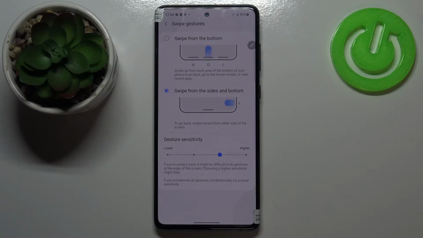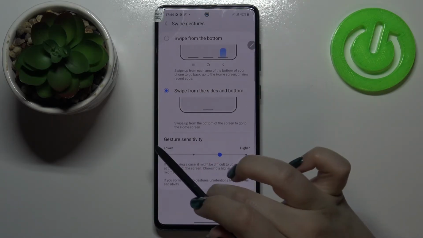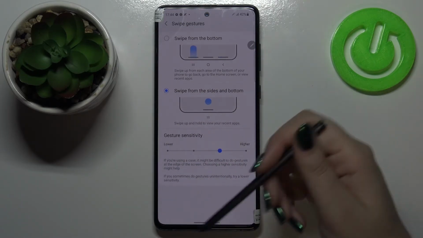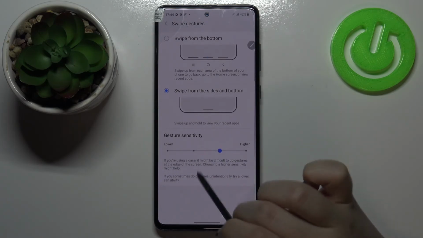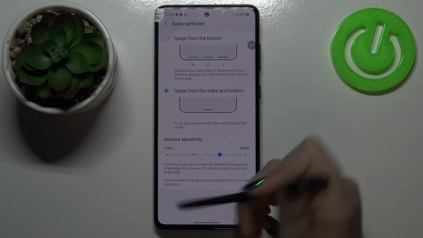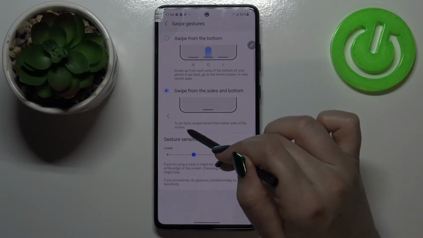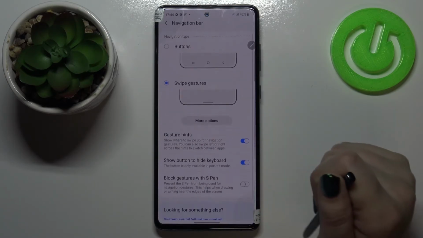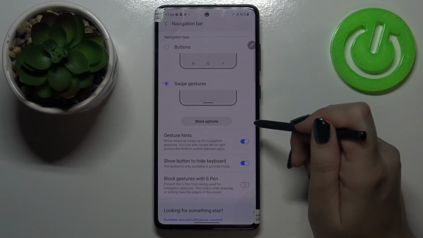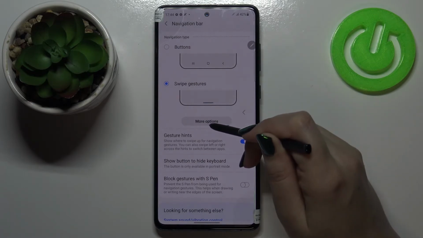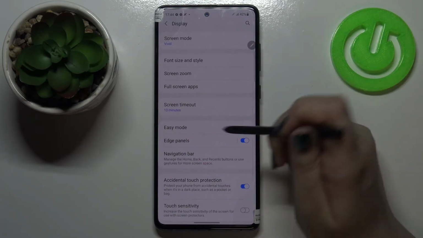Okay, so let me actually show you how it works. Let's begin with the back button. All you have to do is simply swipe the pen or your finger from the edge to the middle. It doesn't really matter if from right or from left. So let me just do it. You will see the arrow, and we just got back to the navigation bar. Let's try from this edge, and the same situation, it works.